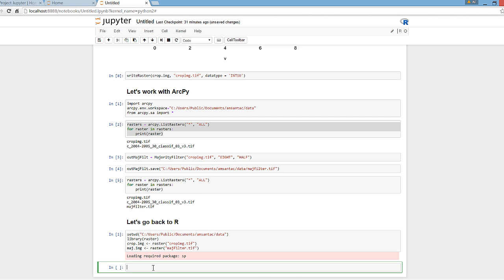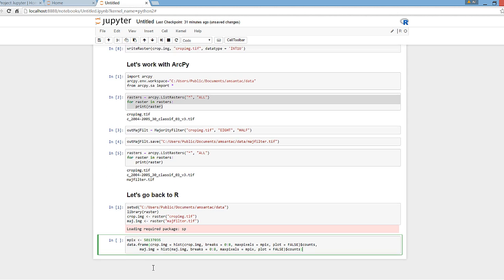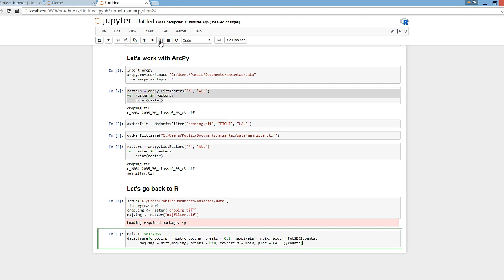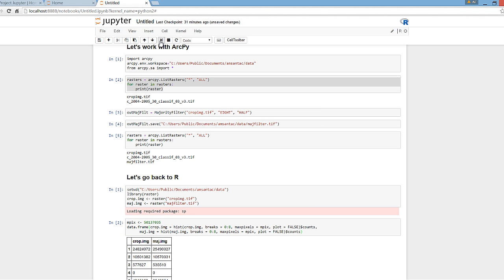Finally, let's compare the frequency of cell values in the cropped image versus the filter image. We can see the table showing the differences between the two images.